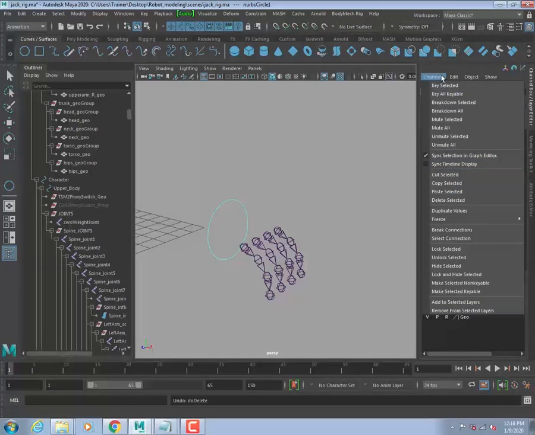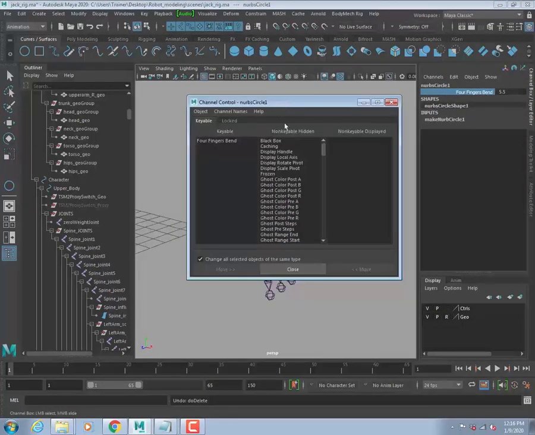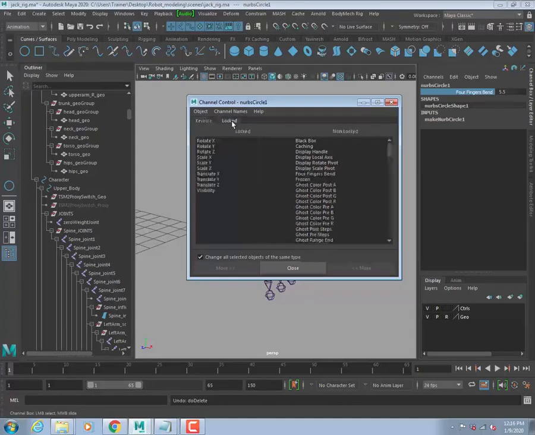So you go to channel control. Edit channel control. In the channel box, select the object, go to edit channel control. Here you have two things. One is keyable, one is locked. Let's say here is locked, this is non-locked. Number one, highlight all the locked. You have to move to non-locked first. Move. Now my attributes have been unlocked but are still not visible here.